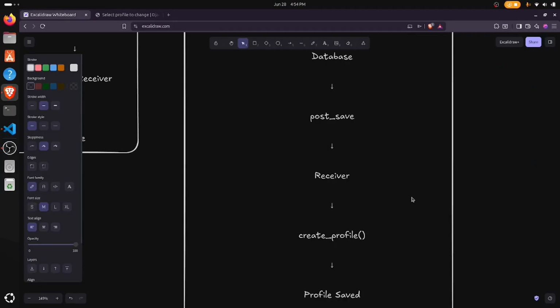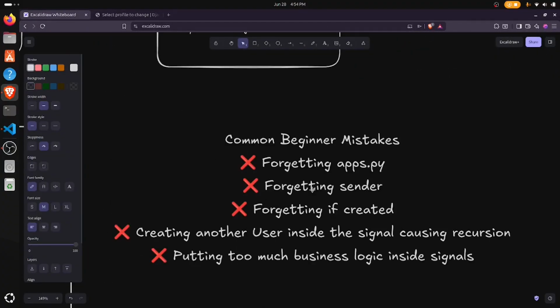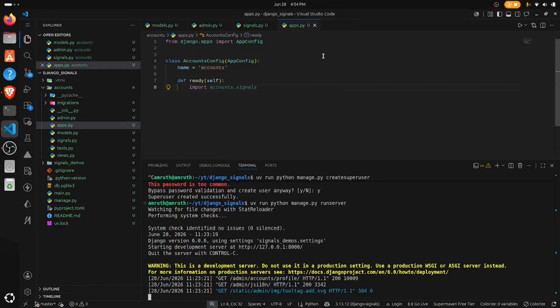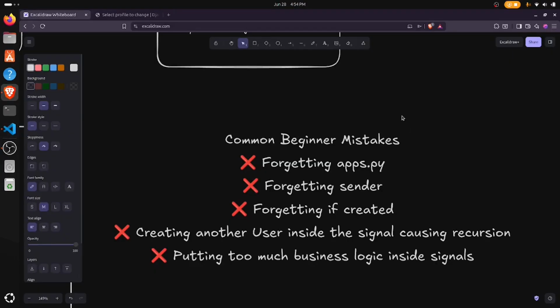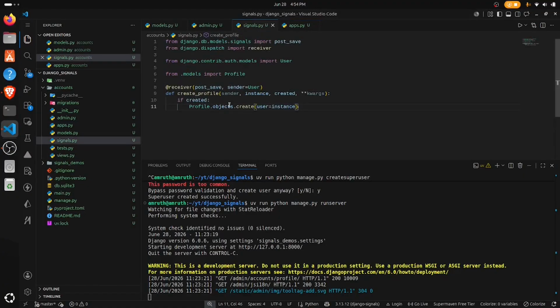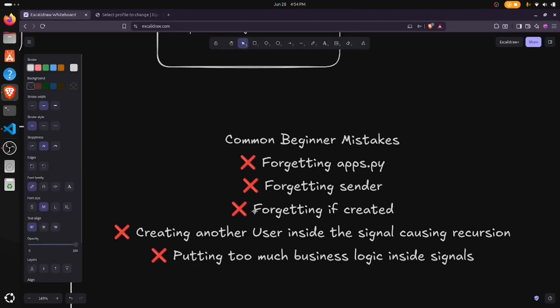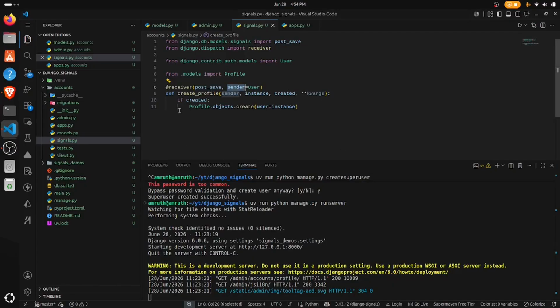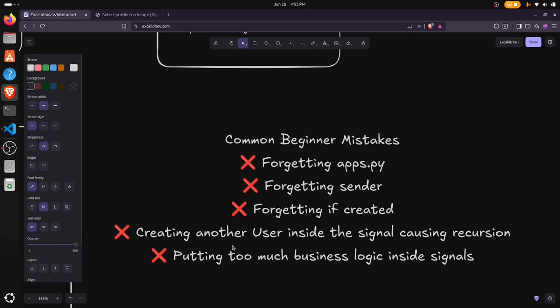Now here a common beginner mistake is forgetting the apps.py file. That is what we did at the last. We have to import this. Without this, Django will not know if the signal exists or not. Next is forgetting the sender. Sender also we need to pass it here. Next is forgetting if created. This is one of the things. And creating another user inside the signal, causing recursion, and putting too much business logic inside the signal.